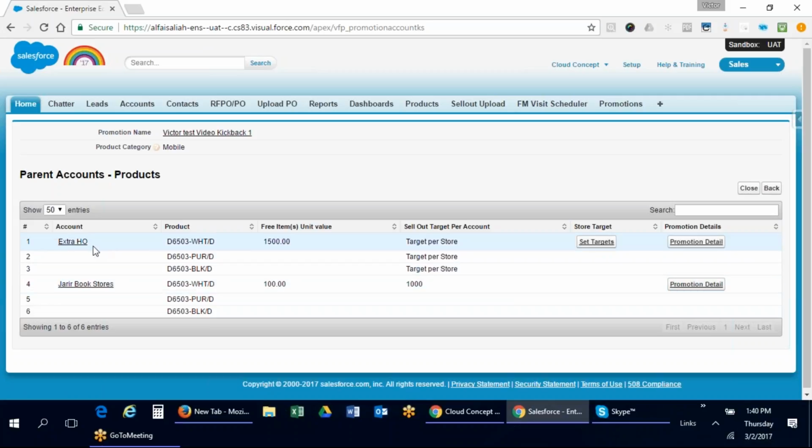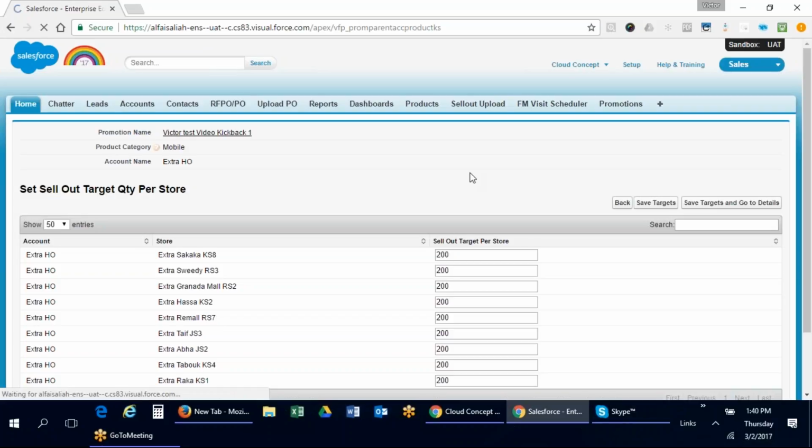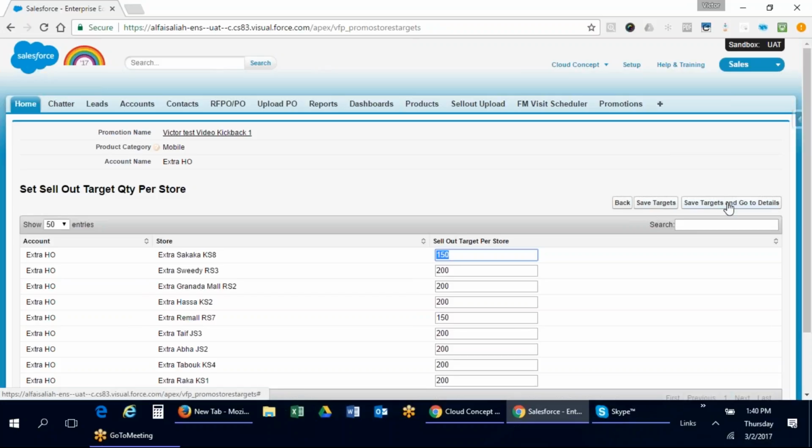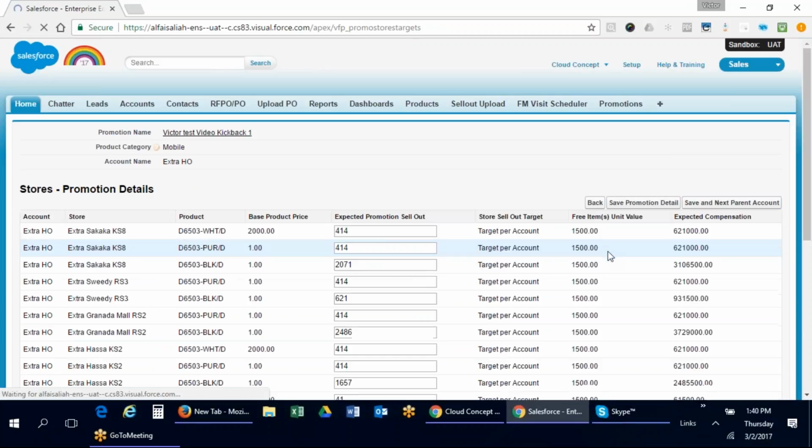Now since I'm setting it on the extra head office on the store, the system will give me a button here to set the targets or to check the targets per store. So let's go inside of it. By default it's 200 because I've set it that way, but at this point I also have the chance to change it for some stores, because each store will have its own particular target. So I can save the targets here. I can say save and go to details.